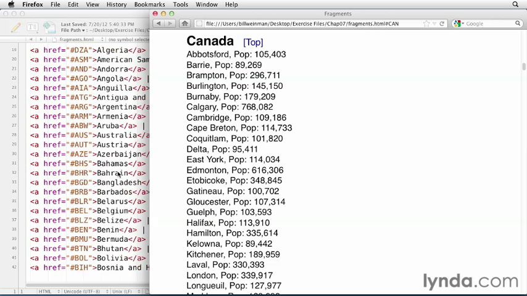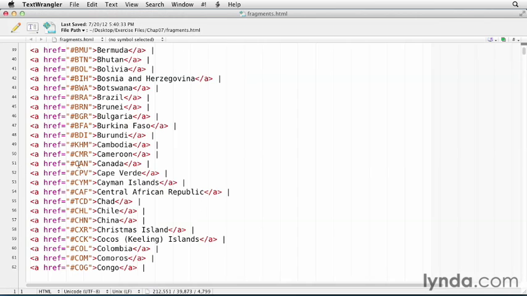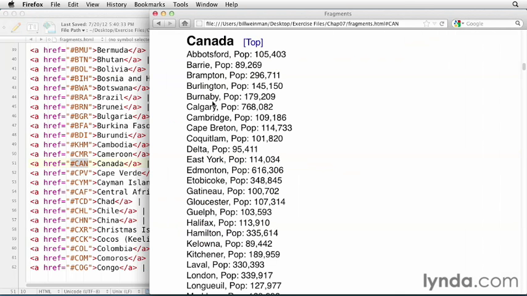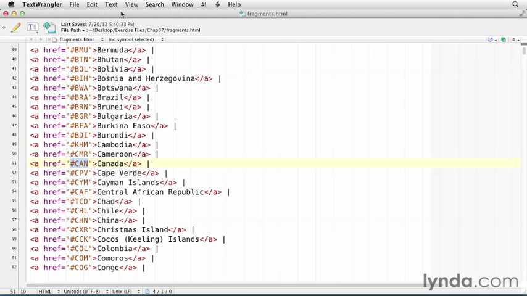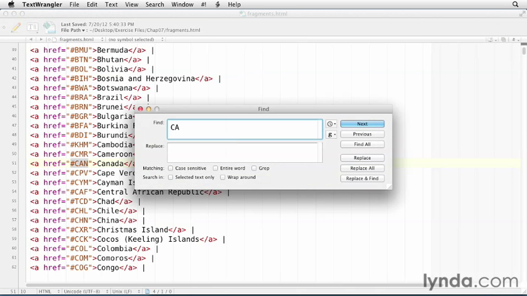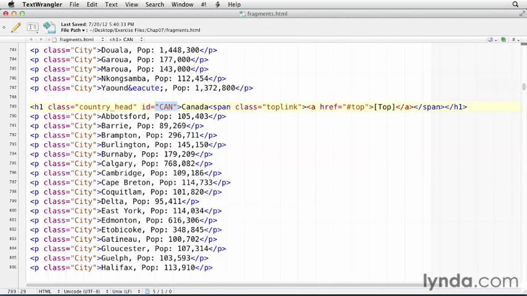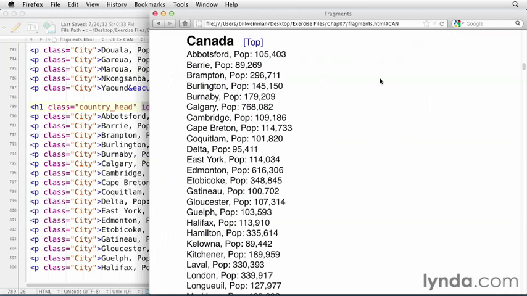Let's find Canada here. This actually qualifies as a relative URL. So the browser is going to take the rest of the URL and tag this on the end of it. And that's what it's done up here. The URL now reads the whole file URL to the location of the file with the pound CAN at the end of it. And if we do a find in here for CAN, in quotes so it can find it, there's our H1 ID equals CAN. And that's where we found it in the file.